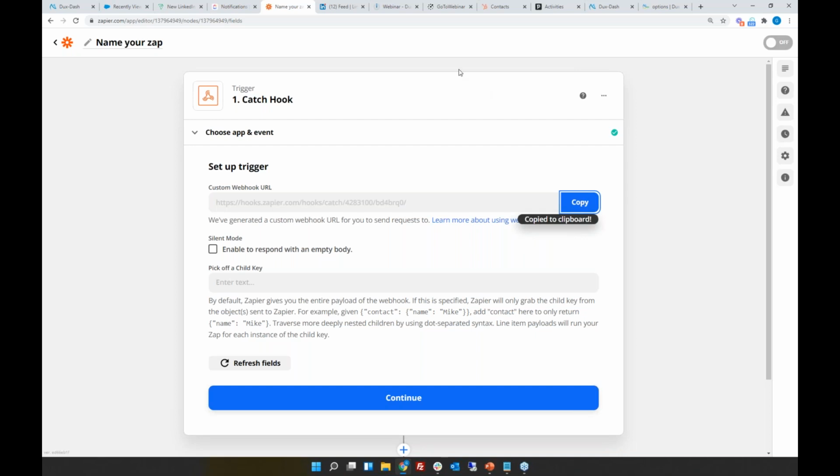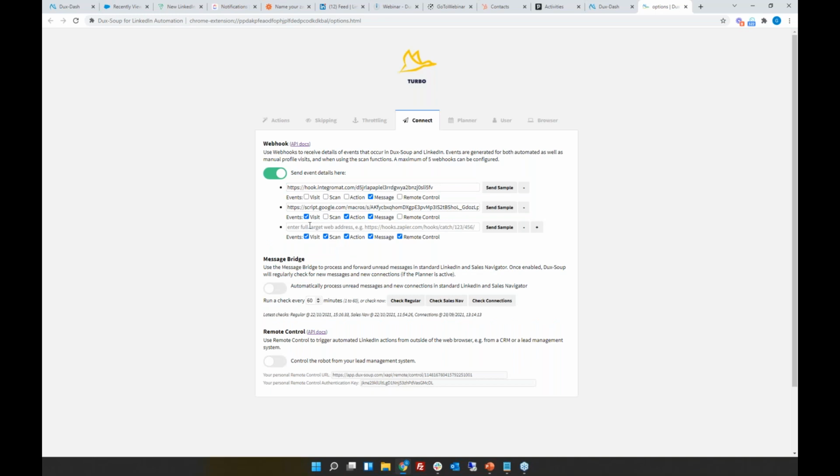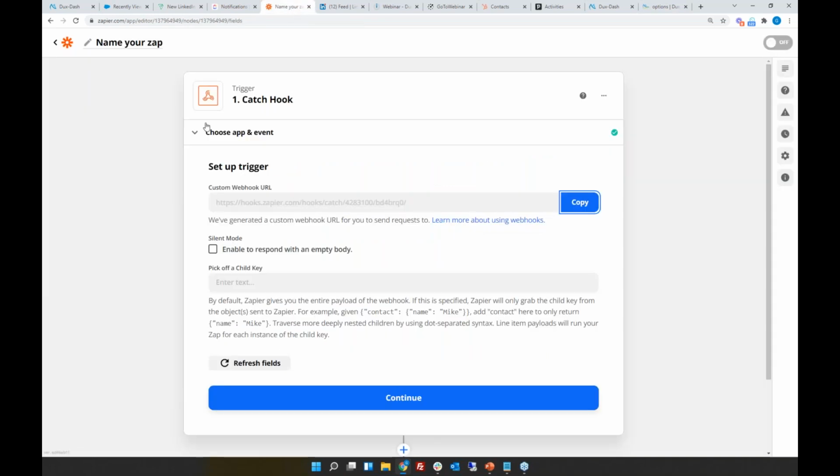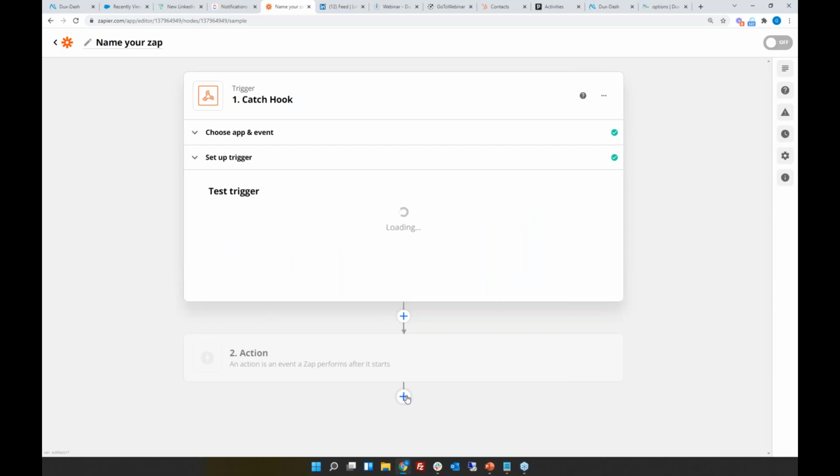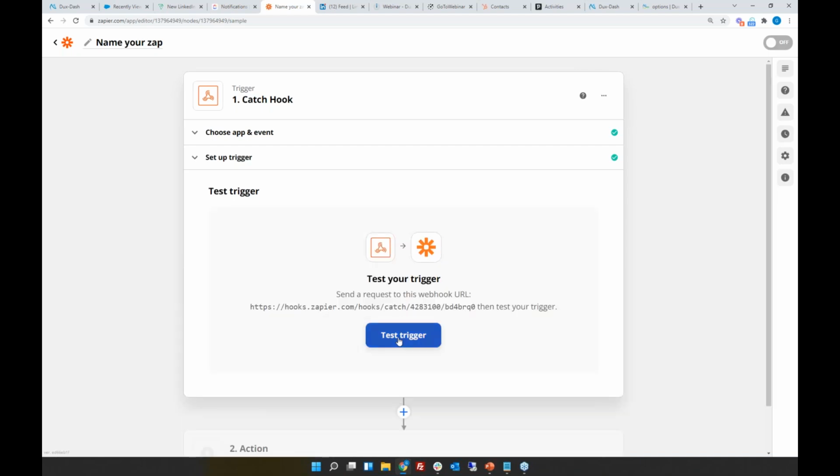I copy that. I then paste that into my Dux-Soup options. Let's create a new one down here. There we go. And let's just grab some visit data. There are different types of events, and you can read all about this on our support pages and in our knowledge base. Here are all of these options, but I'm just going to grab some visit data for this particular example.